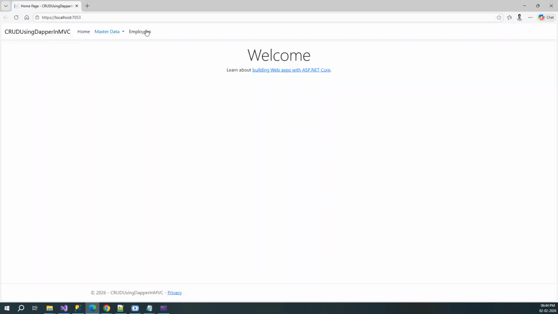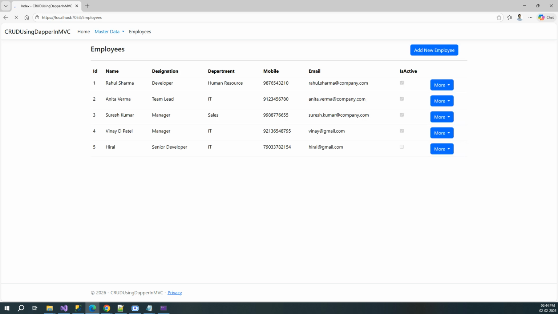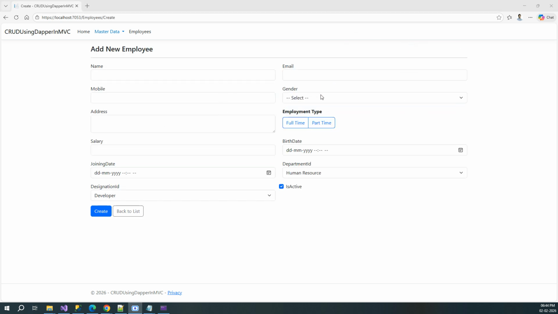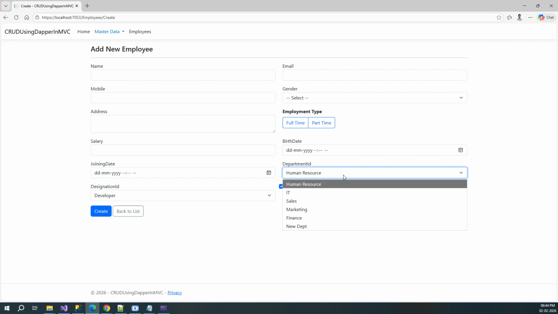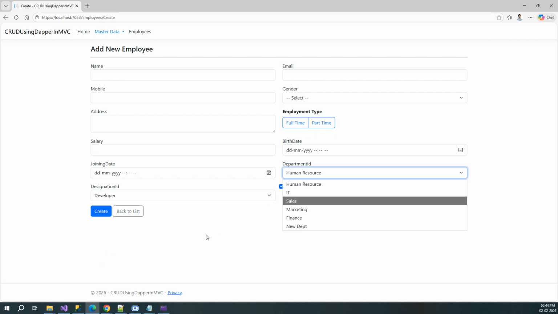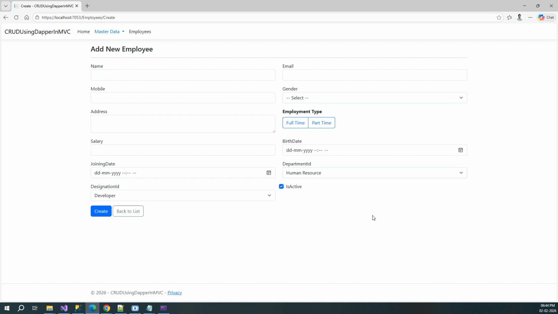Now let's click on employees, add new, and we have the drop down. Remember, this one is a static drop down, but we have values loaded for designation. Excellent. We have values loaded for department. Right. Now the next thing is we will bring down the project checkbox over here.